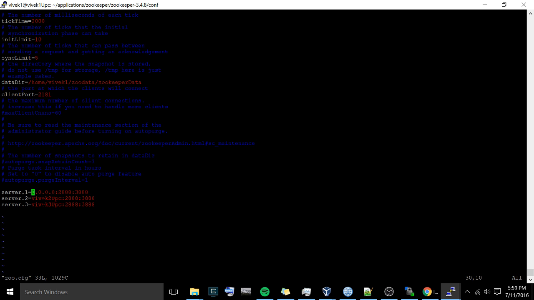Now note that the first server, no, not the first server, your current server, should always have 0.0.0.0 in the host name. Otherwise, it will not work. It was not working for me, even if I was giving my current machine host name here. For example, this machine is Vivek1 UPC. When I was giving Vivek1 UPC here, it wasn't working. Only after I gave it as 0.0.0.0, it started working.